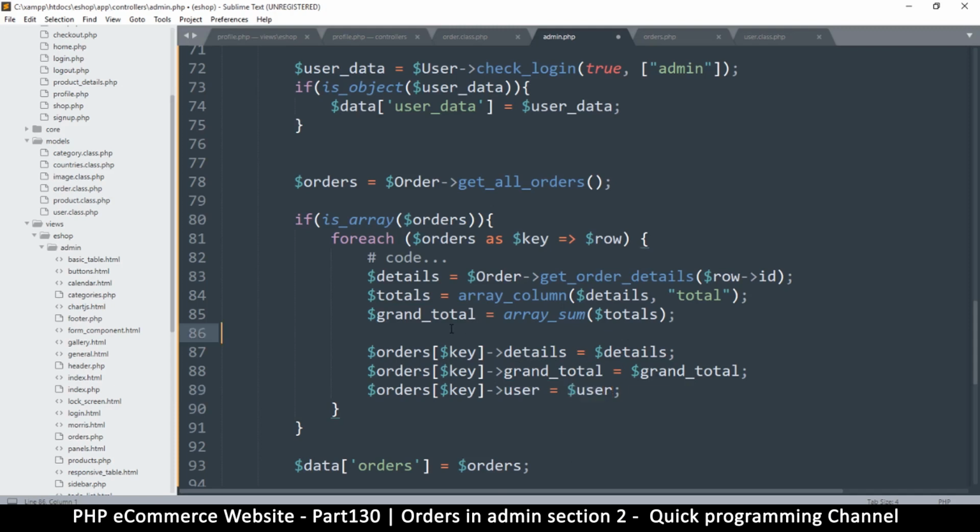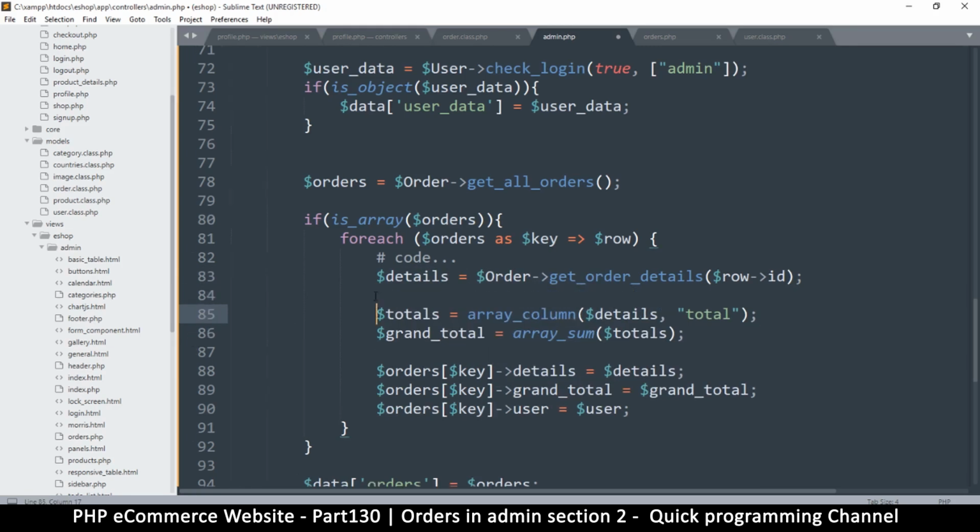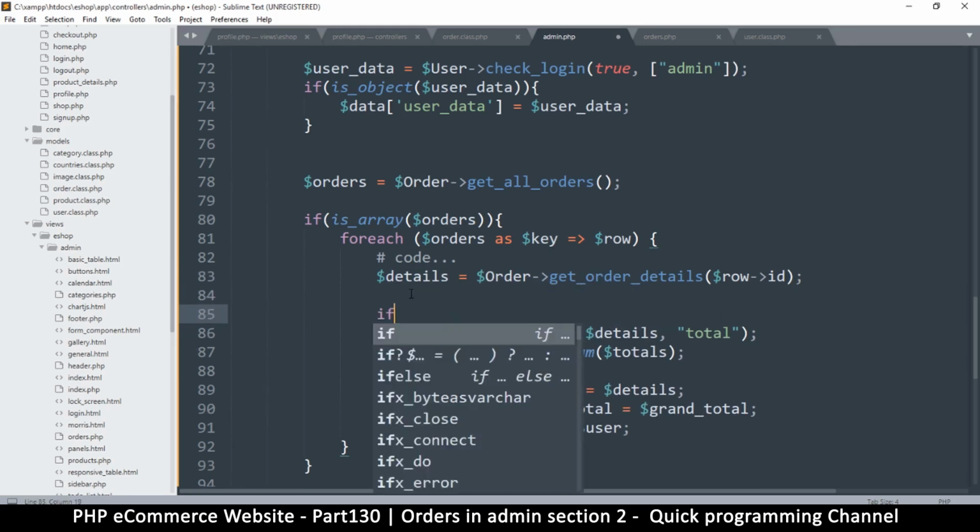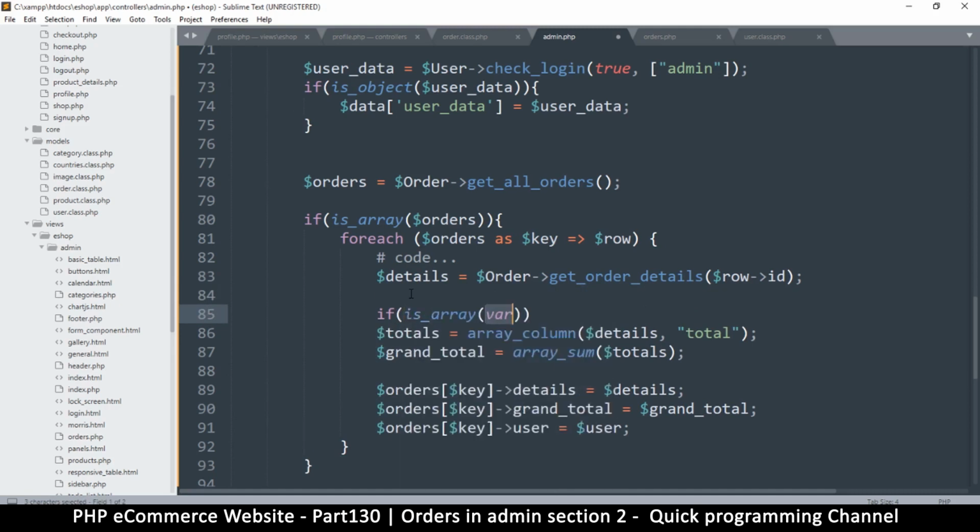Now, usually here, one thing I forgot, usually when we get the details, we're going to find some details one way or another, but sometimes you find that the details table may be broken or something. Then it means total is not going to return an array. So this is going to return an error here, array column. So it would be a good idea to put this inside an if statement and say if is array, just to avoid errors, just in case. If is array details, like so.